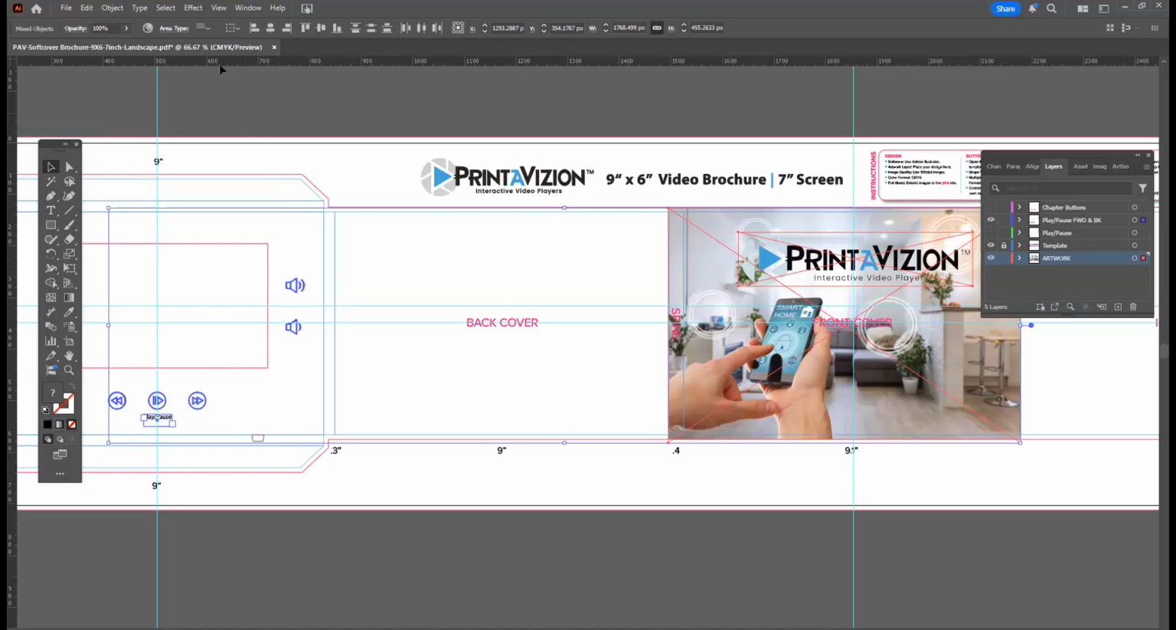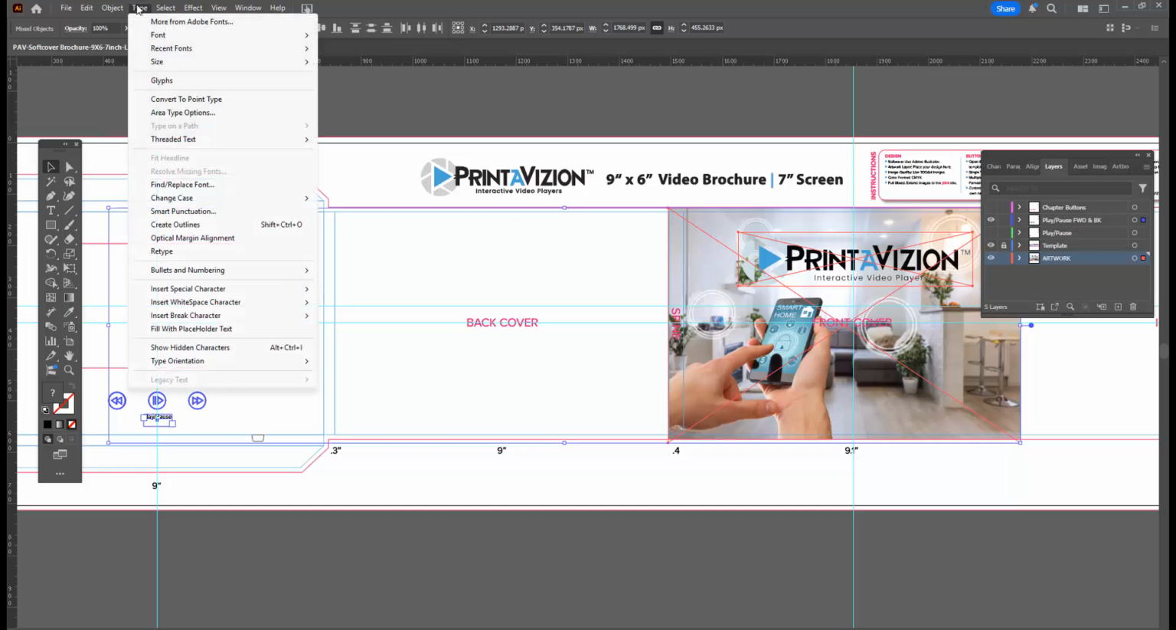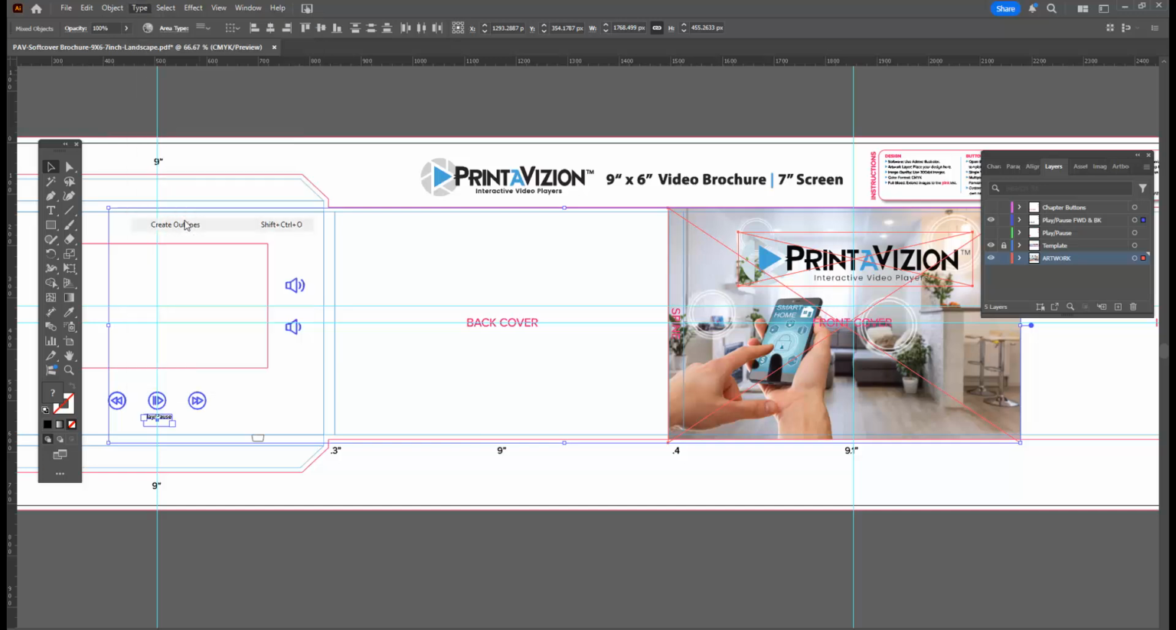Once you're ready to save your print ready file, we recommend that you outline all your fonts. So select all. I only have a couple fonts on here. Go to type and then create outlines. This will keep your text from changing out.